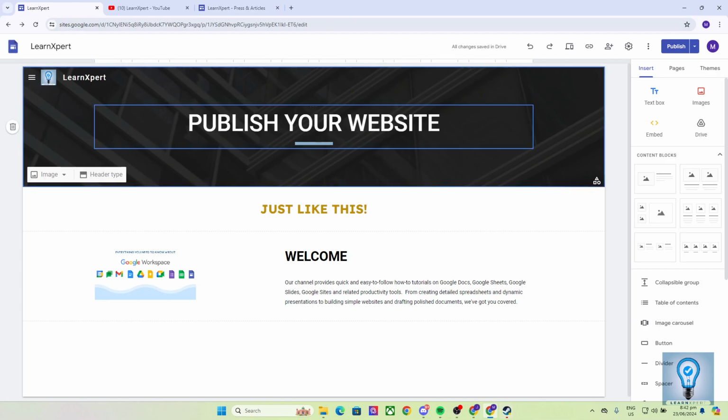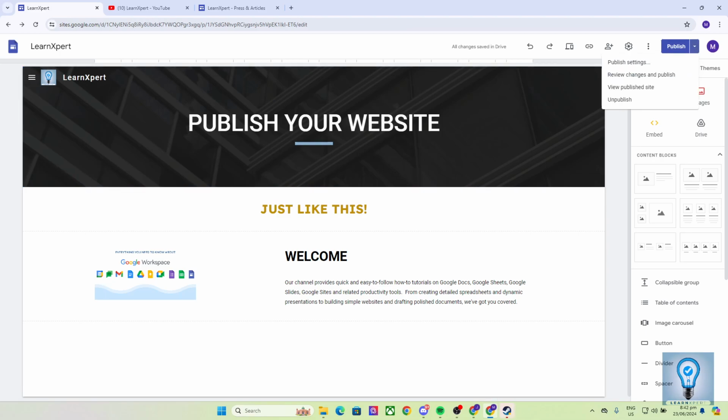If I want to change it, it's actually quite simple. All you have to do is head over to the publish icon right over here, which is also the icon that we clicked when publishing a website. But this time, since we have already published it, you have a drop-down menu right over here. Click on the arrow icon and click on Publish Settings.